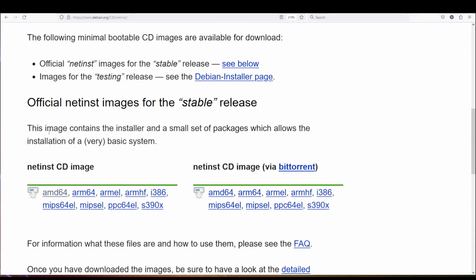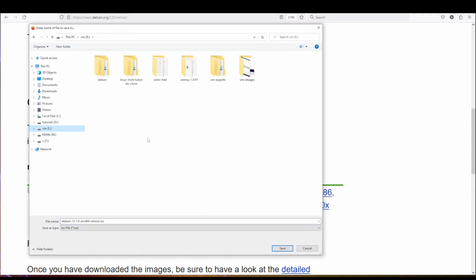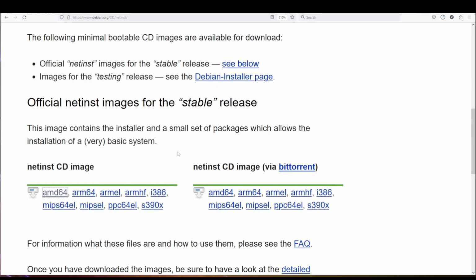Okay, you need to scroll a little bit in the net install CD image tab and choose the first URL. This URL is for net install ISO image. Now when you click over it, I'm gonna download it on my hard drive, and I need to wait a little bit to download the file completely.